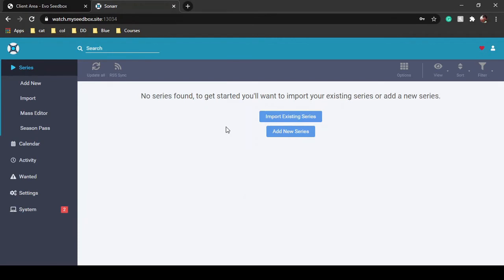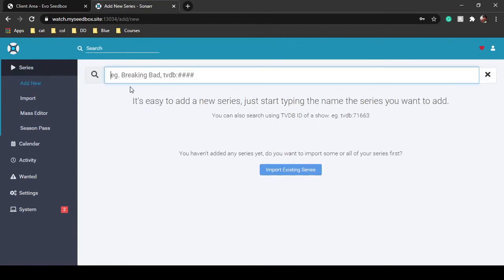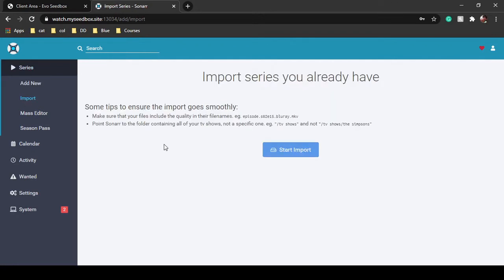So let's click on series, and over here you can see three, four options. One is add new. Add new is to add new series. One is to import. Basically import series that you already have. So if you have series downloaded in your Evo Seedbox and you want to start managing them from your Sonarr application, from your Sonarr dashboard, you can do it easily by clicking on Start Import.